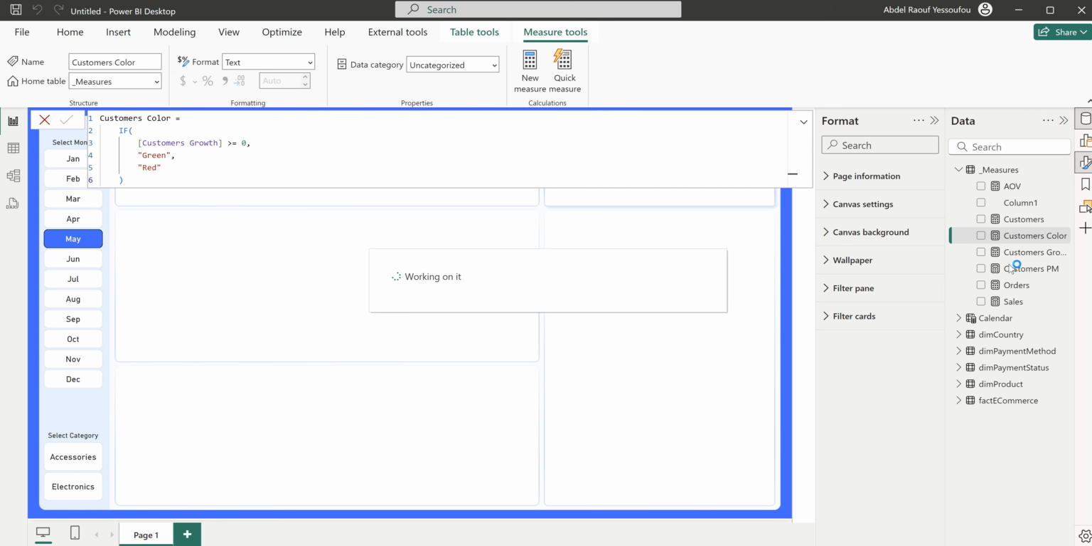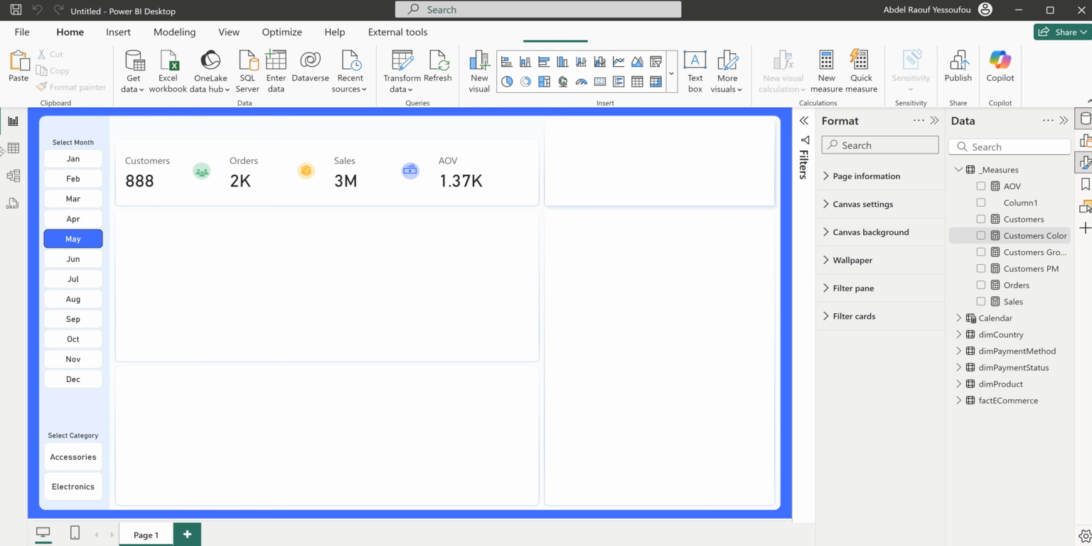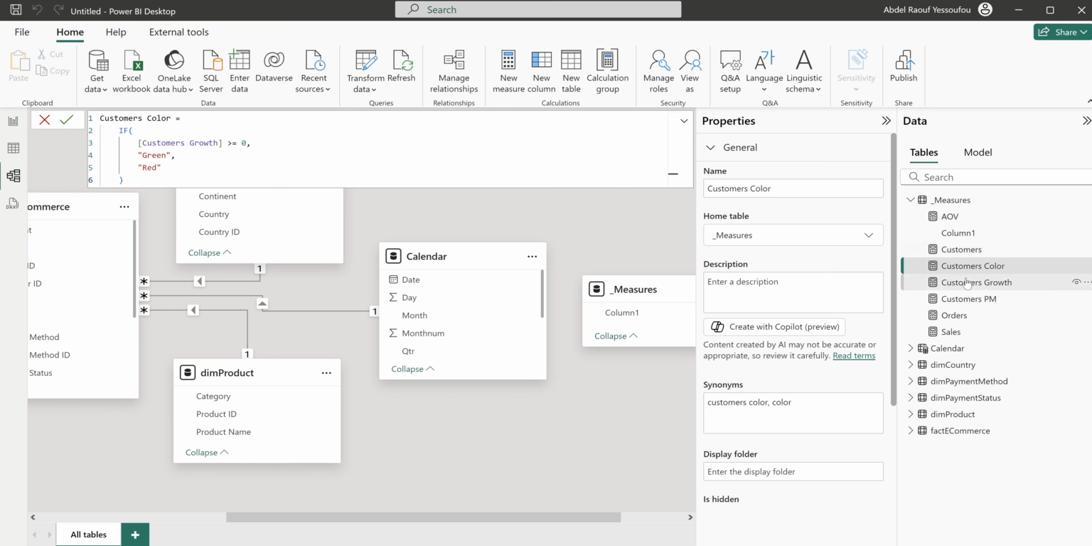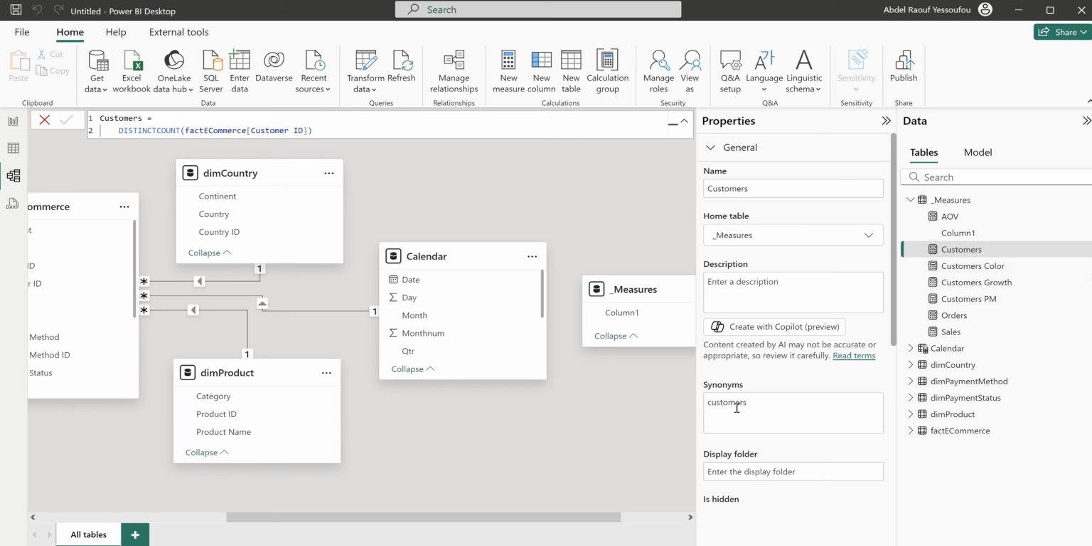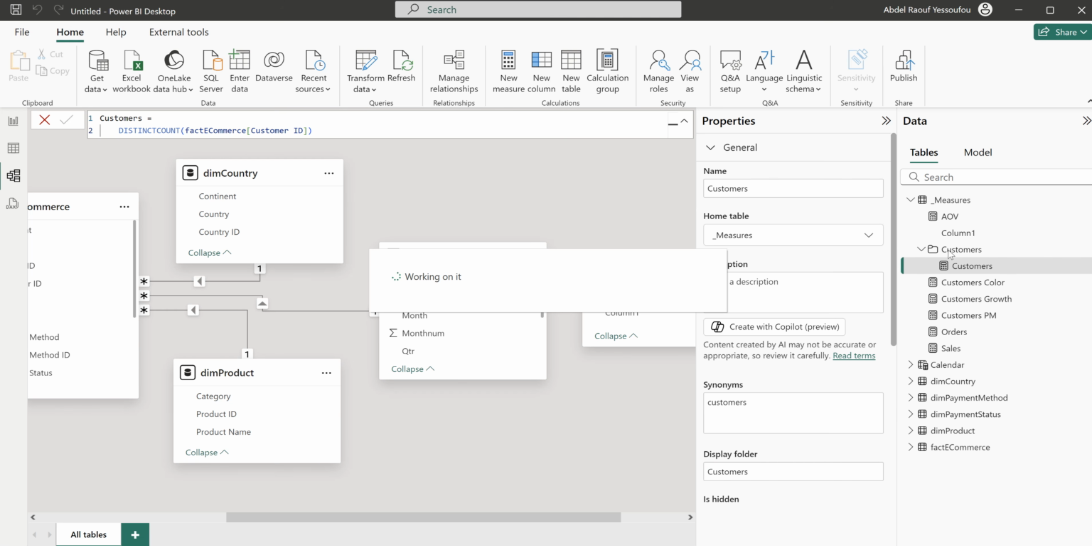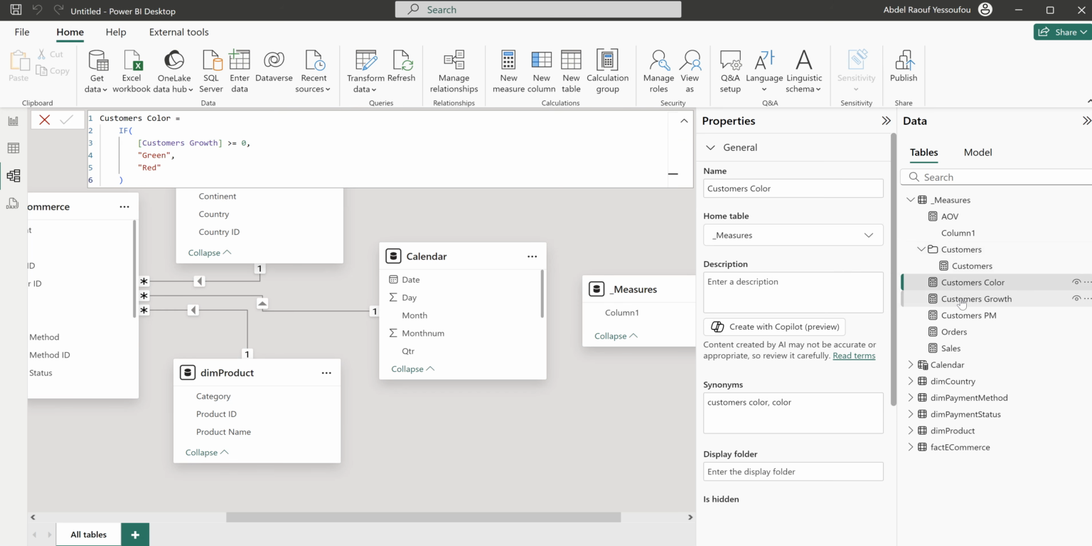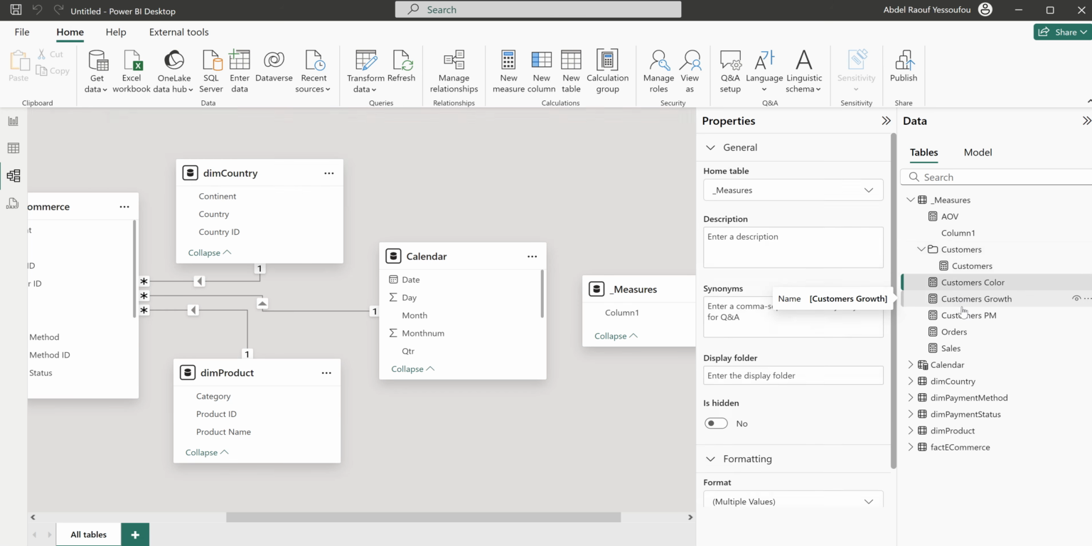Okay, so let's arrange what we have here. For that to happen, I'll go to model view. In model view, what I'll do is to select customers and then create a folder for it. So I'll just say customers. Okay, so we have a folder here. Now I'll select this, press Control to select this as well, everything about customer, then we put it here.